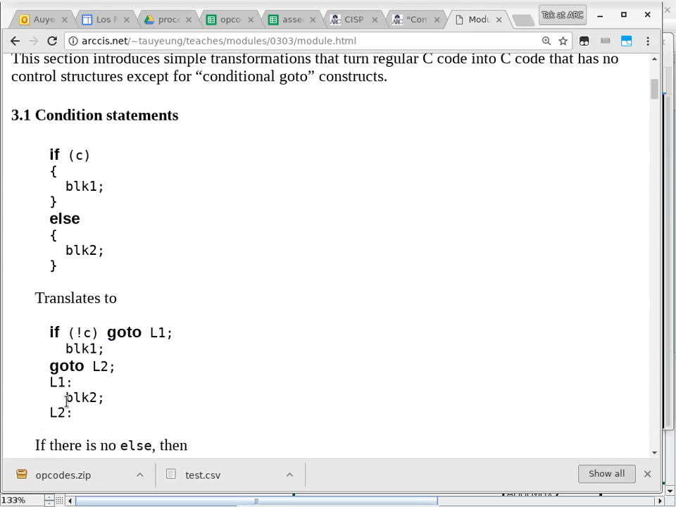So that means if C is in fact false, we will execute block 2. On the other hand, if C is true, not C is going to be false. So the statement goto L1 is not going to execute. This if has no else, which means it will just fall through to block 1. After block 1 executes, we will use this goTo to unconditionally go to label L2, which basically just continues execution after this entire chunk of code.